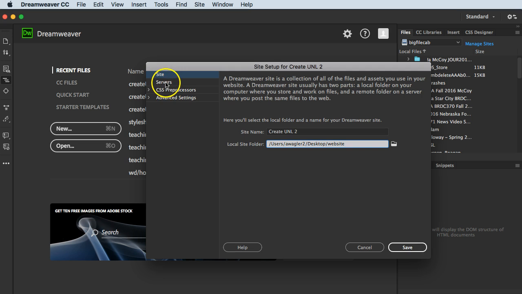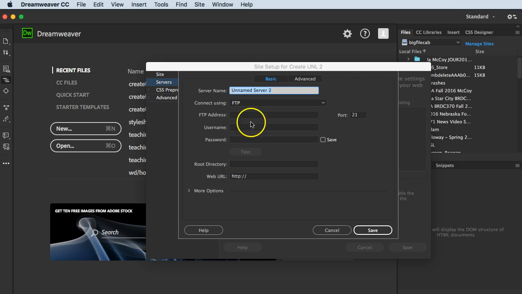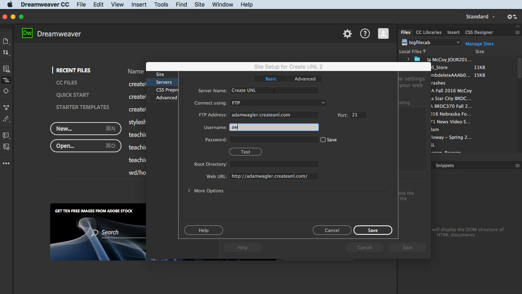On the left side here, we want to hit servers. Now, if you're using an older version of Dreamweaver, it'll look similar, but these are the same things we're looking for. So we're going to add a new server, and here's where you're going to need those settings that we got. So again, I'm just going to call it Create UNL for the server name. The FTP address is really just the domain, so mine's adamwagler@createunl.com. Make sure it's a .com, it's not .edu, .com. And then the username is on that email, so mine's just shortened, and then the password.